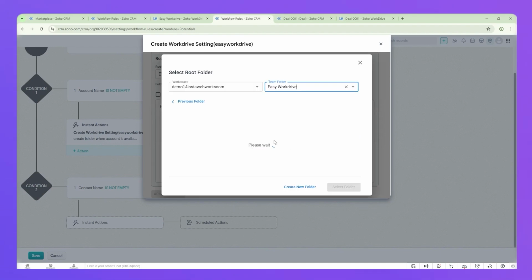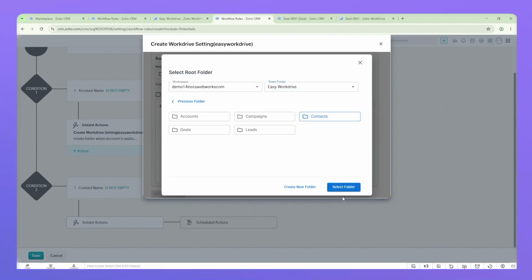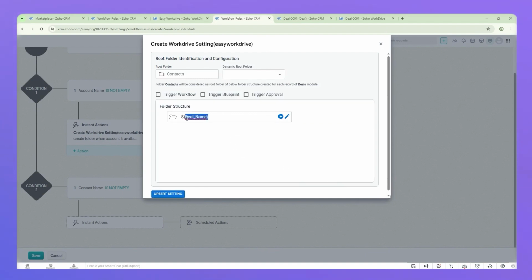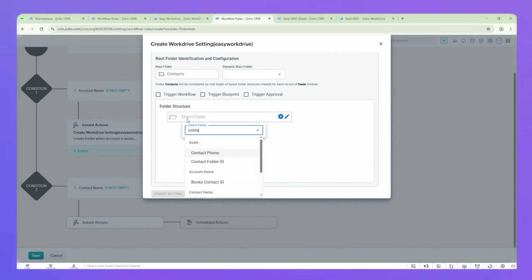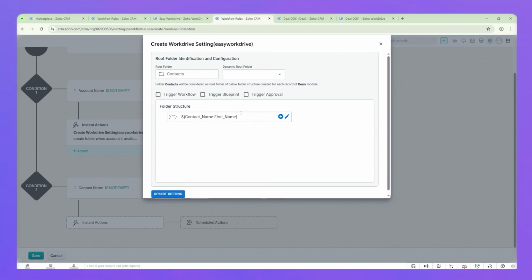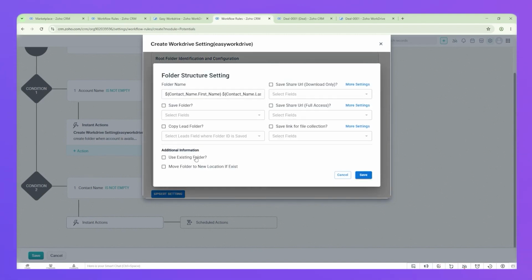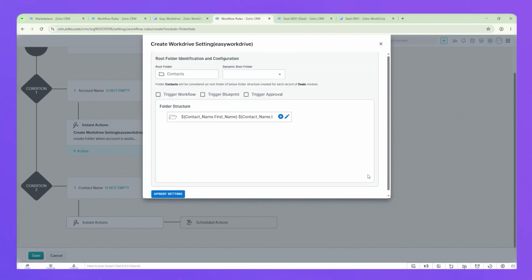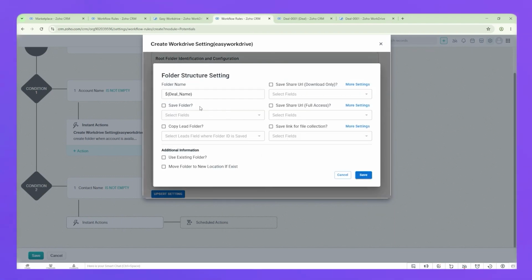Select Easy WorkDrive as the team folder. Then select the Contacts module folder. Under the Contacts folder, configure the contact folder name using first name and last name. Click on the pencil icon to edit the folder structure. Enable Use Existing Folder, then click Save. Now click the plus icon and create a folder named Associated Deals. Enable Use Existing Folder for this folder.